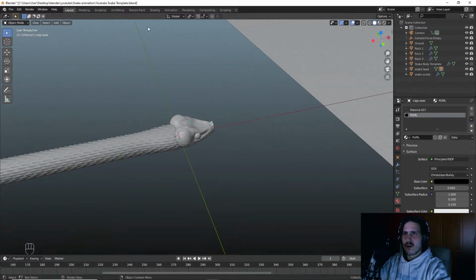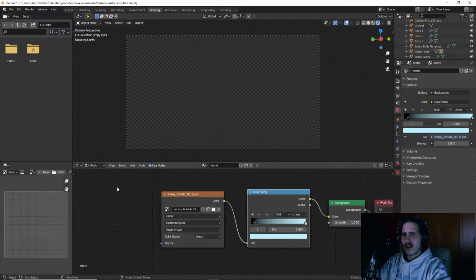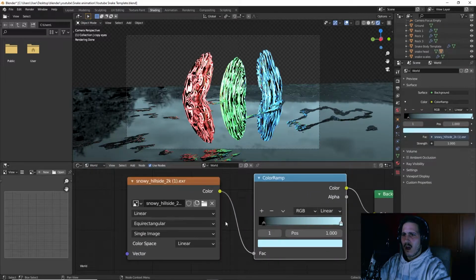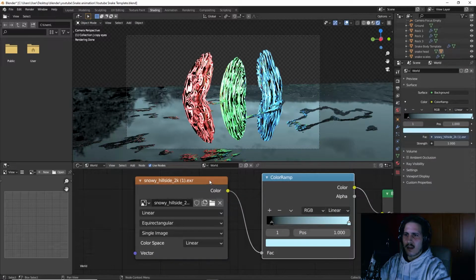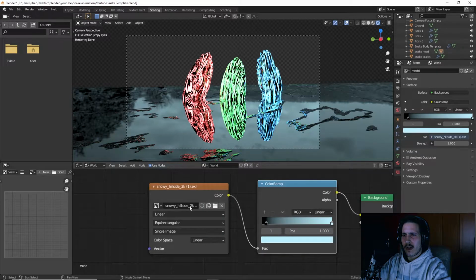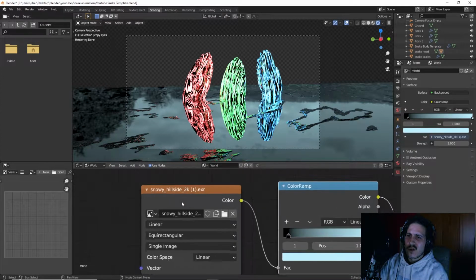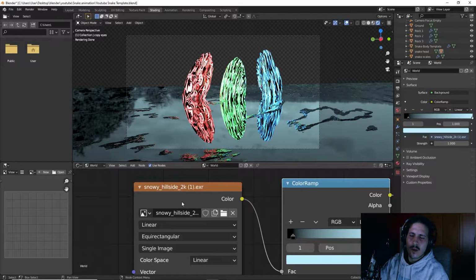Second thing you want to do when you've got the file open is go over to shading, and go to the world settings, down over here. And you're just going to download, I'll also leave that link in the description, an HDRI, I think it's Snowy Hillside. You can go 4K or 8K, whatever you want, but just know the higher the resolution, the longer it's going to take to render.